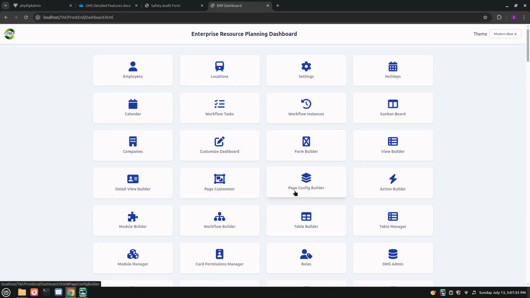So today I'll be giving you a slight overview of our dynamic forms, which users can create themselves if they choose to purchase the ERP system. As you can see, here is a bunch of modules provided, but for today I'll be focusing on the form builder module.